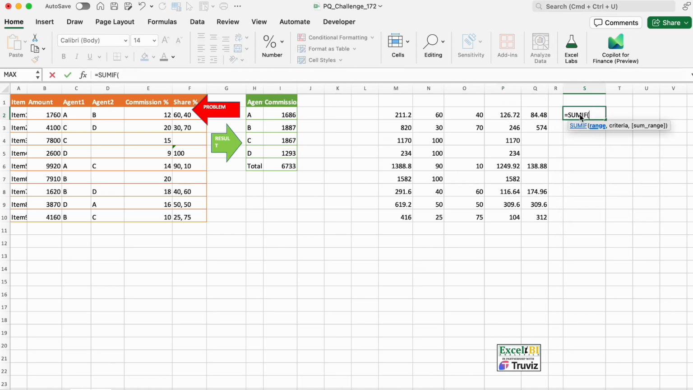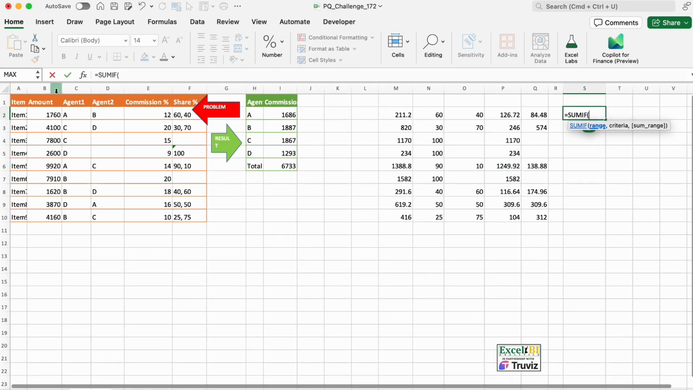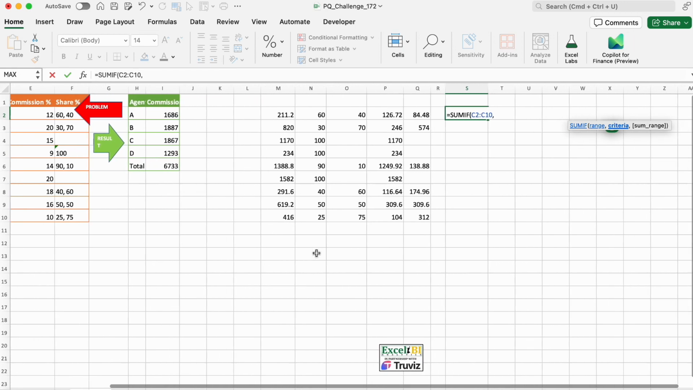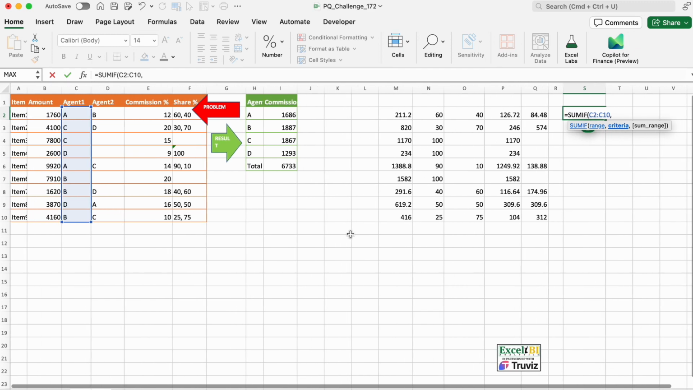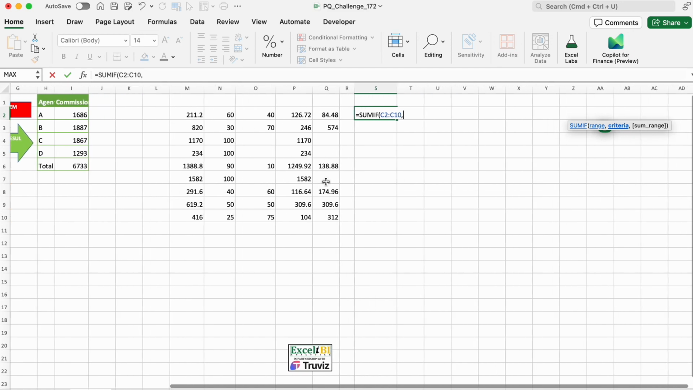So the range that we use for our comparison is the agent name or the agent code. Then what's our criteria? Our criteria will be if the agent is A, if the agent is B, if the agent is C or D. So how do we get that? We don't need to write it out.